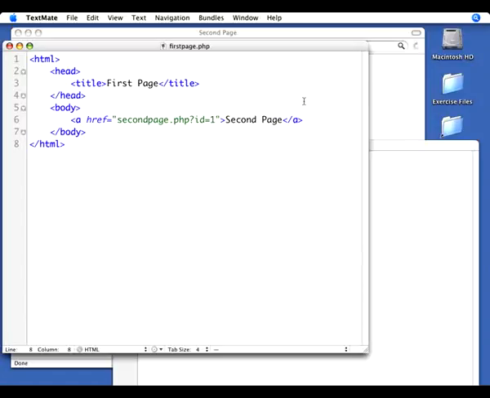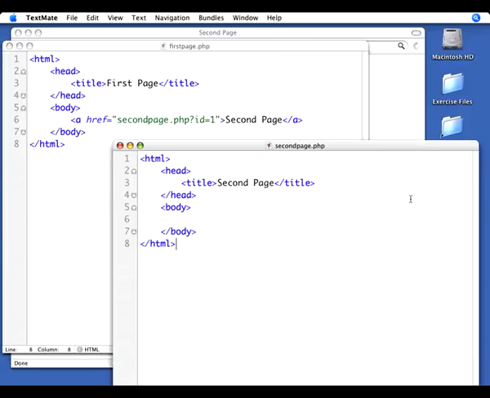Right now we're taking a look at how to use PHP with links or GET requests. In the last movie we made two simple pages with a link between them. And now we want to find out how we can send a value like ID equals 1 from page 1, our first page, over to page 2, our second page. And we're going to want to do that using PHP. So let's drop in a block of PHP code here.